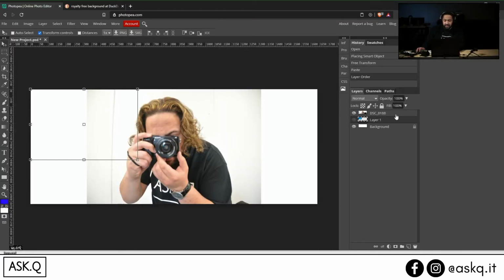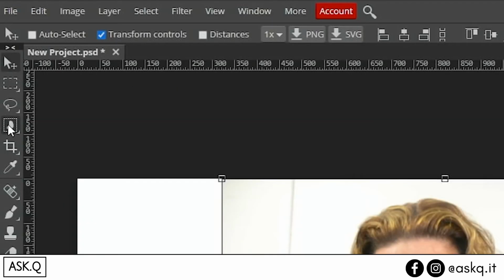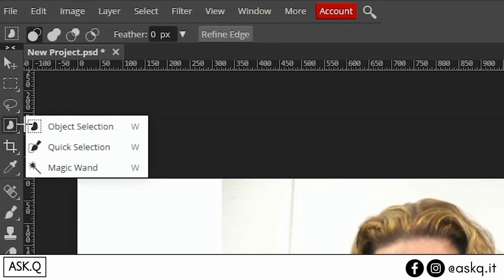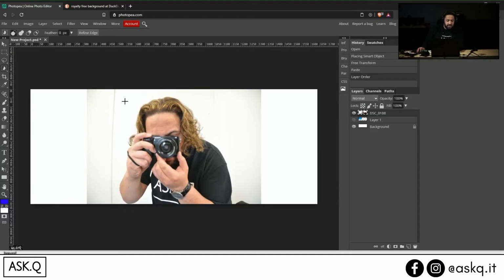Cool. Let's fix this image, let's knock out that background. Let's hit that object selection tool. If you don't find it, it's probably in the drop down. And now let's create a selection over our subject. Cool, now we've got that sorted. We can hit that raster mask.